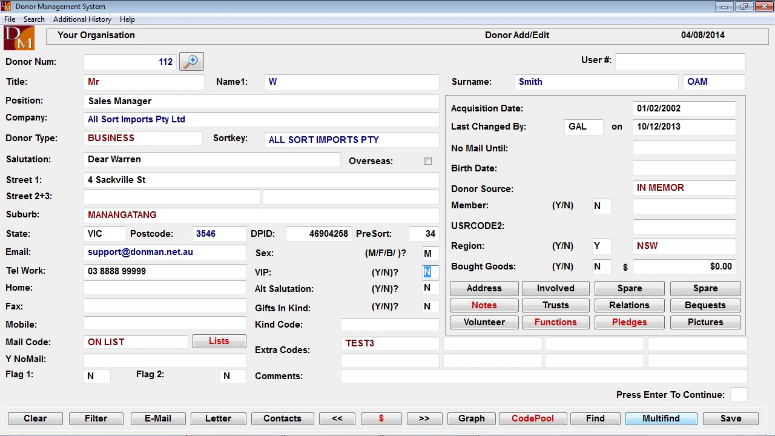The VIP is just a yes-no field. The alternate salutation is used by some organizations where I might want to have, on the main screen here, Dear Mr. Smith, and under the alternate salutation, I can have Dear Warren. So it gives me the option to be able to write to the person one way or the other, and it's also a good facility where I've got a number of people in the same household that I'm sending newsletters or something similar to.